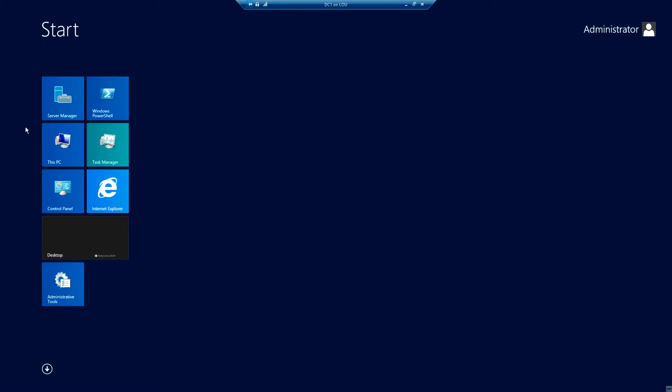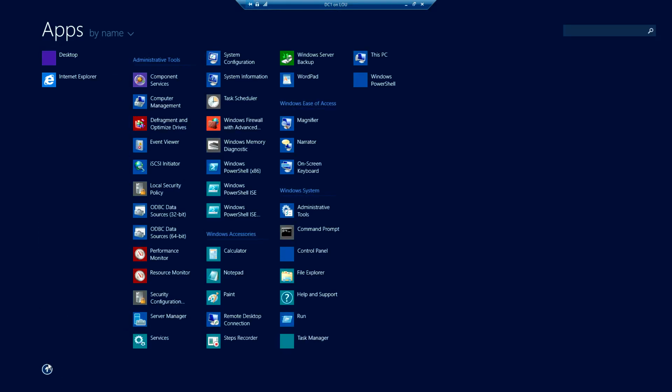And then you have your applications over here. So we have the server manager, it can be accessed from here. We have the Windows PowerShell, which is a scripting tool. We'll look at it. Then we have this PC for my computer. You have Task Manager, the control panel, Internet Explorer. This takes you to your desktop, and then we have administrative tools here. Then your other applications are going to be found down here when you click the arrow over there.